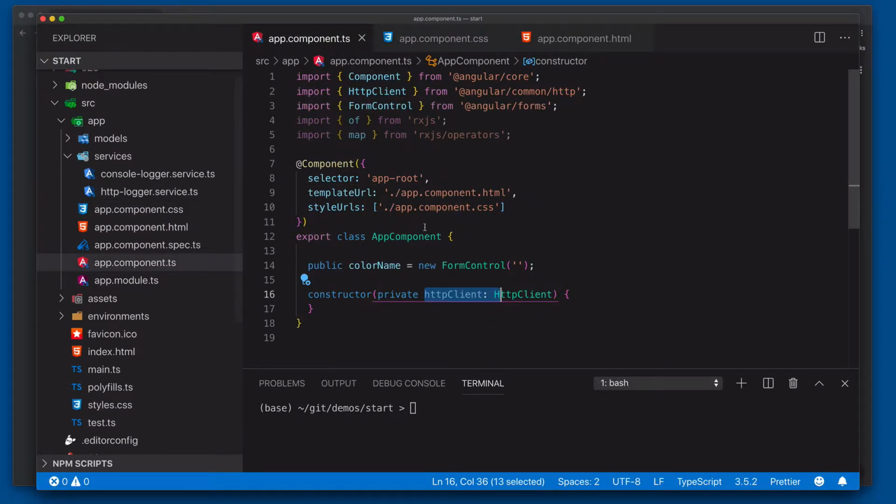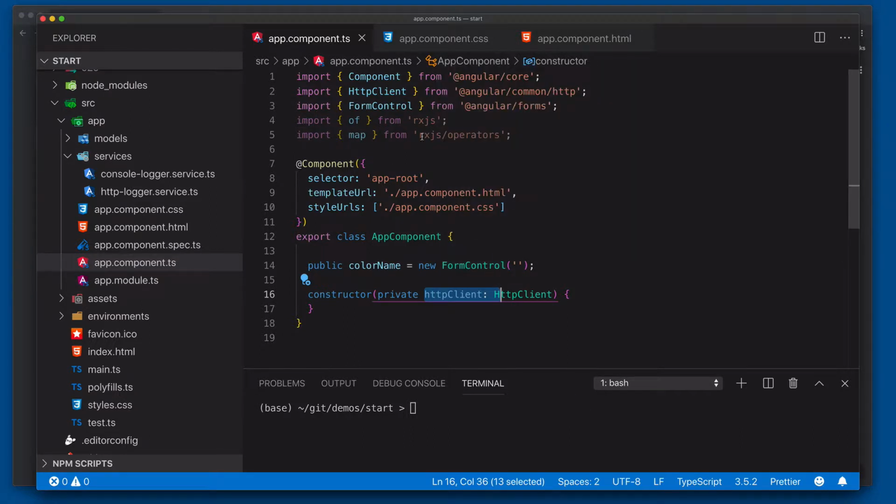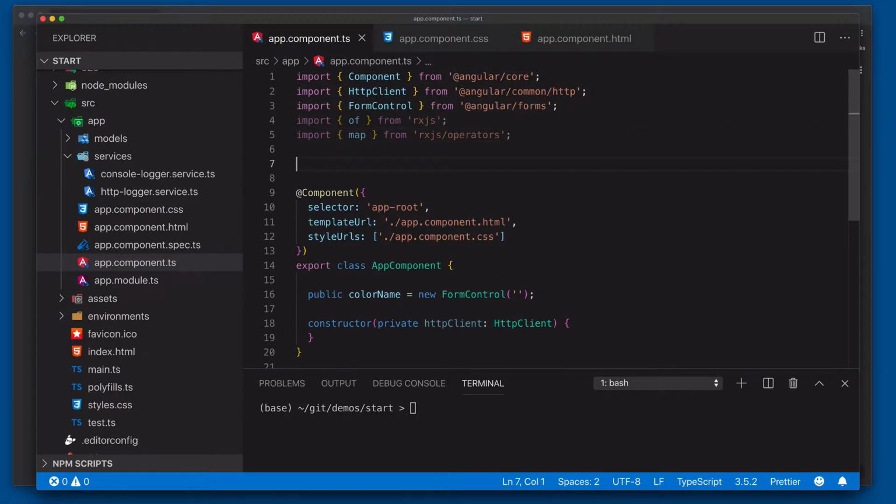So let's go ahead and take a look at how to put this validator together. The first thing we're going to do is create a function for our validator. Ordinarily, this would go in a separate file, but we'll keep it all in this one particular file just for the sake of the demonstration. So we're going to say const colorNameAsyncValidator. And for this validator, we are going to need access to the HTTP client.